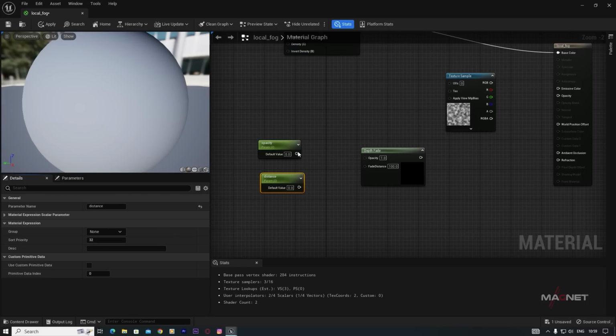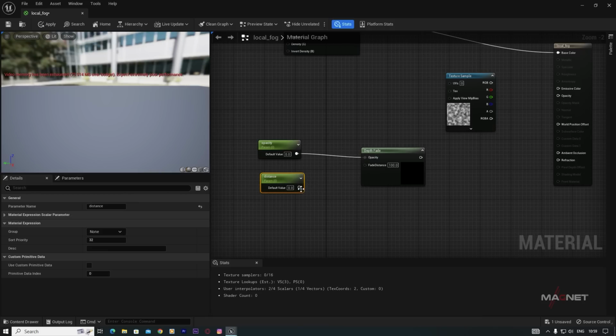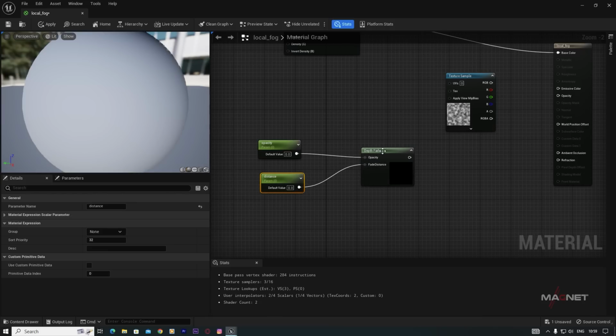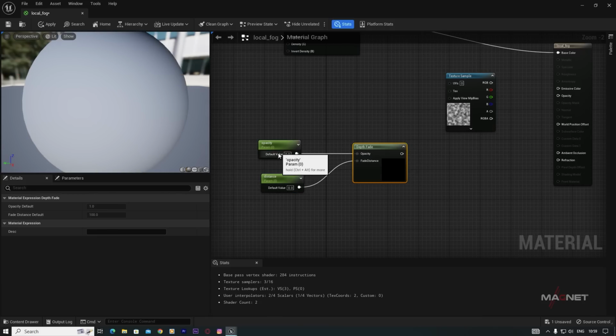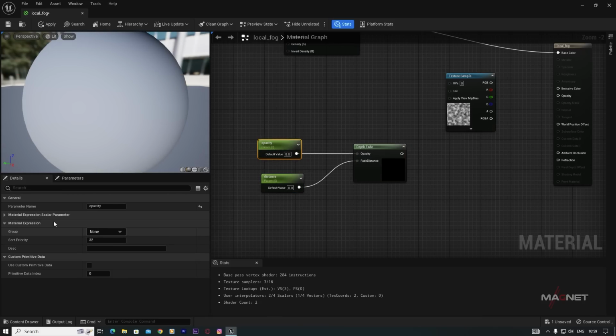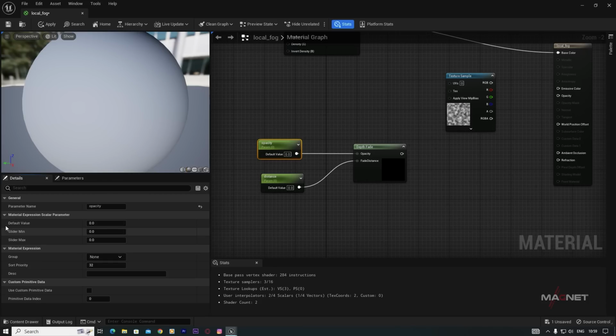Okay, and we hook those to this opacity and this distance to the fade distance. Okay, just like this. And the initial value is 0, so we're going to change the value from here, that is the material expression scalar parameter, and we change the value to 1 and also do the same to the distance to 1 for now.